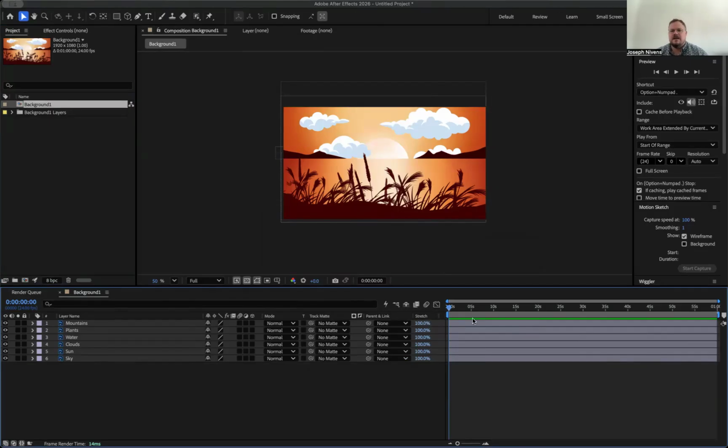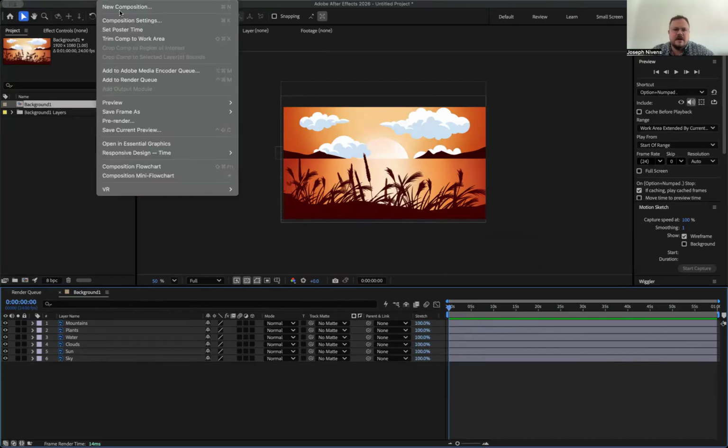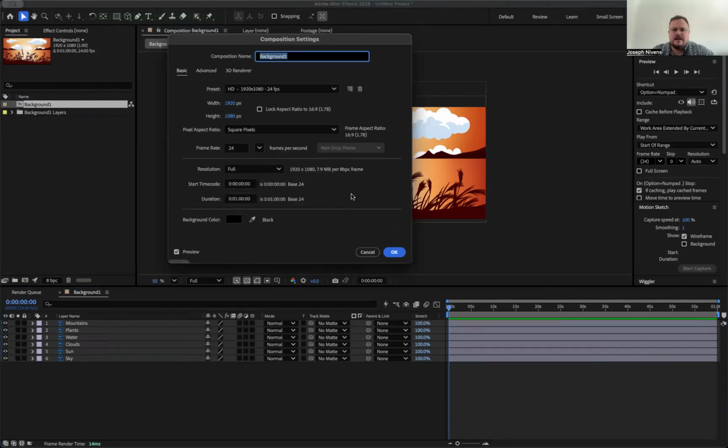I built this one in 1920 by 1080 so that it would be compatible with the standard HD size. If you're unsure about that, you can go to composition settings. Up at the top, you go to composition, comp settings, and then you can double check. I always set my duration to 1 minute. If you look at this, the first part is milliseconds, and then seconds, minutes, and then hours. So I always set it to 1 minute because that breaks apart really nicely. And so when I'm working, it's easy to see where I'm at in the timeline.